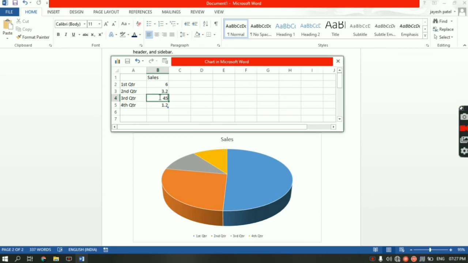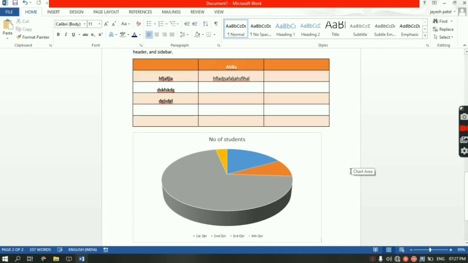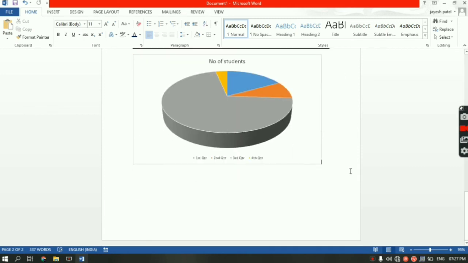As you can see, you can change the way your graph looks. Now if you change the text on the column, then it will change over here as well. It is sales. Now let me add a number of students, something like that. As you can see, it is changed. Now once you're happy, click on this X, and as you can see, the graph is inserted.